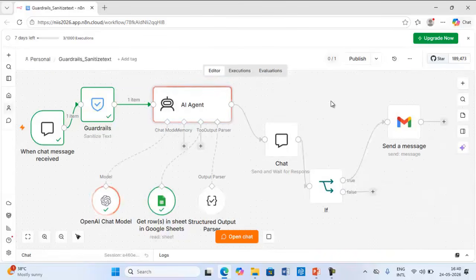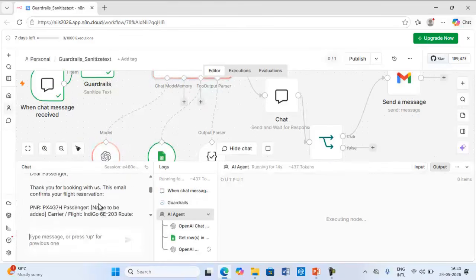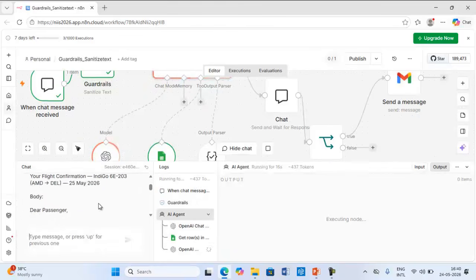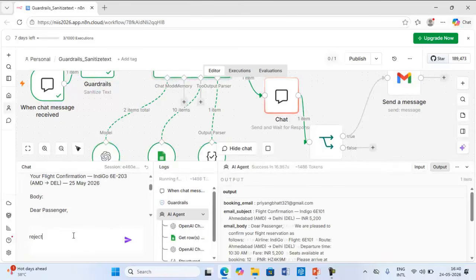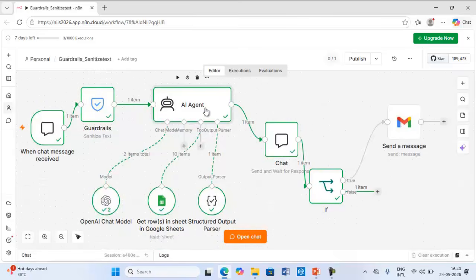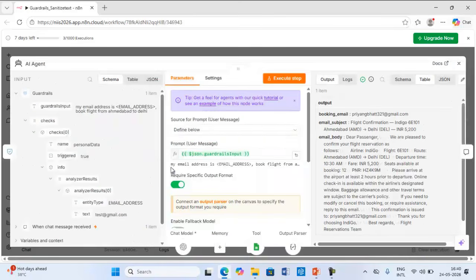Great. Now you can see our workflow has been executed. Let's wait. Let's check. Open chat. Again, we have to write approve or reject. We don't want to send unnecessary email, so I am rejecting it. Done. Let's check this AI agent. And here you can see my email address is this. It is not showing the original email address, because of sanitized text, it is masking the sensitive information in place of blocking it. That you can see over here. That is what I wanted to show.